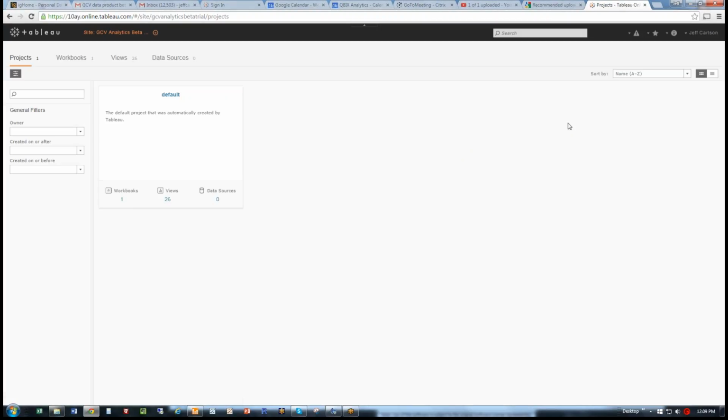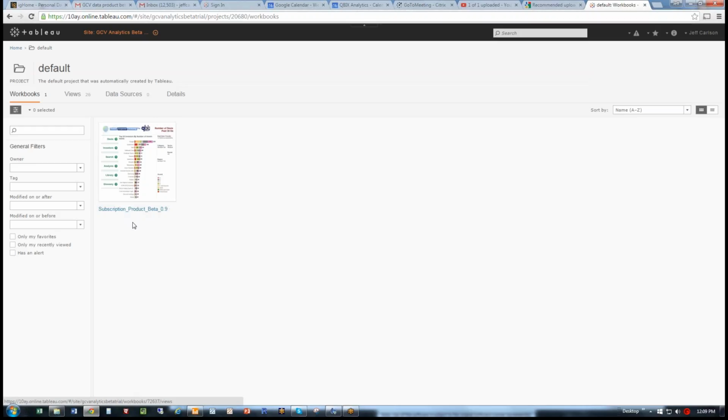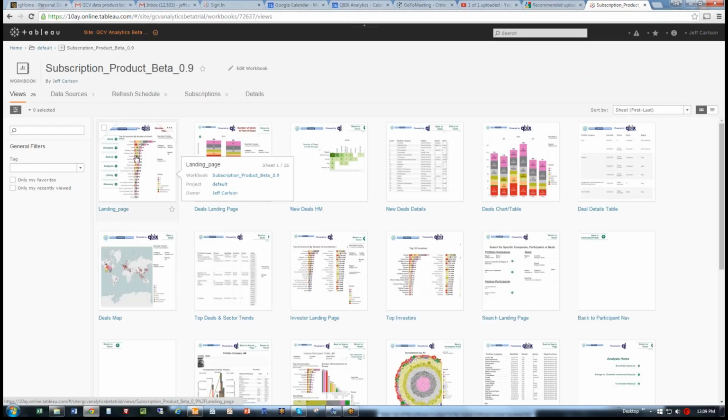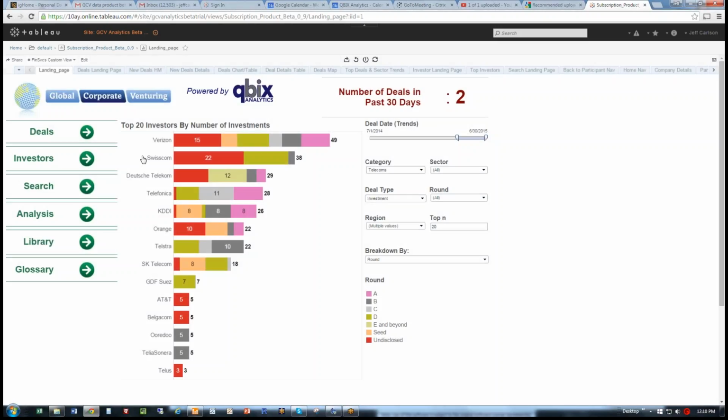Typically when you first come in, you're going to see something like this screen. What I recommend you do the first time through is click on default, click on the beta product 0.9, click on the landing page. And then we should make this our start page from here on out. Once this page comes up, I recommend clicking on your name, make this my start page, change start page, and now every subsequent time you log in, this will be the starting point for whatever you're doing.